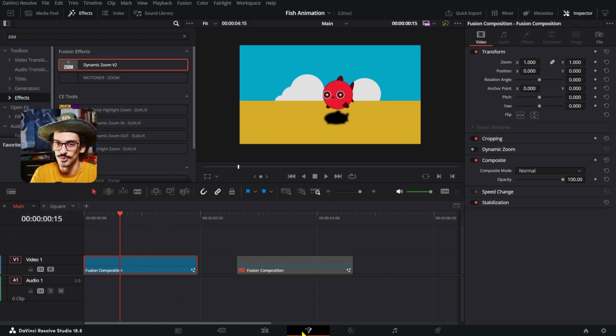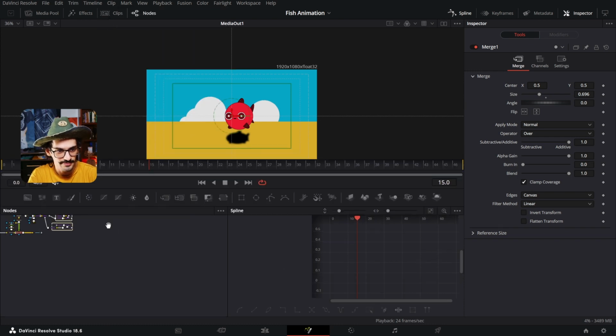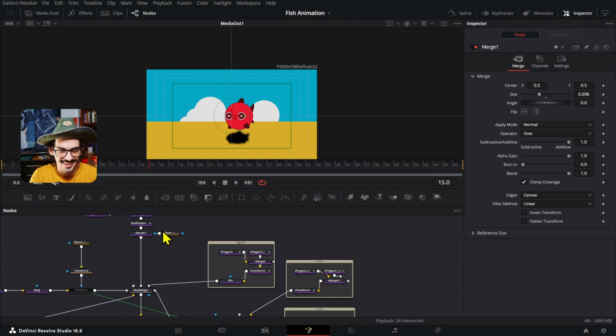Let me show you the node tree first of all, so that you get scared before we actually even start. This is what the little node tree looks like. It's a little bit complicated, right? But don't worry, I'll explain everything. And after watching this video, you will understand what's going on.